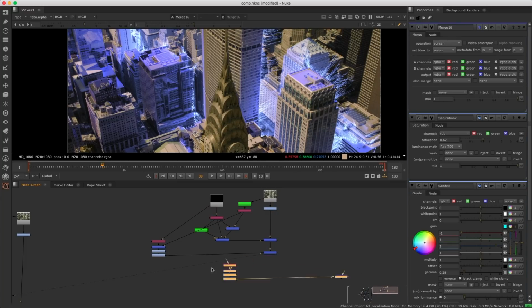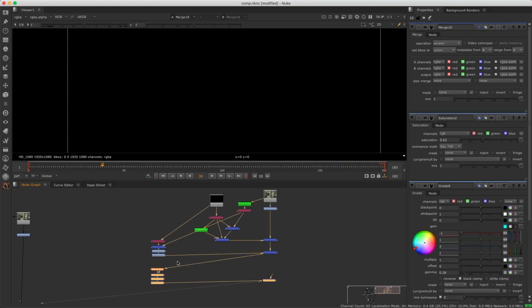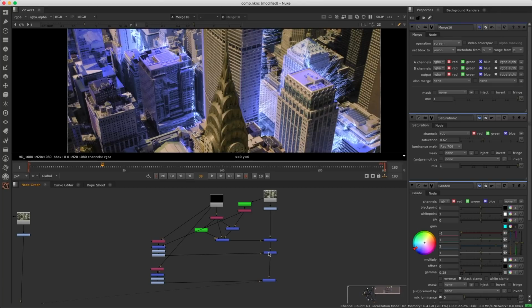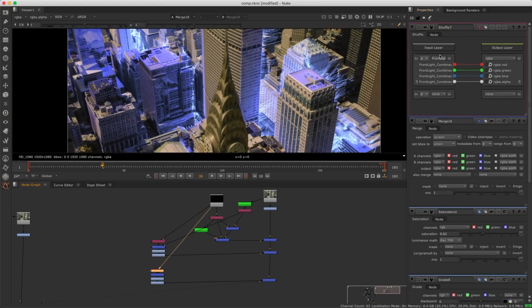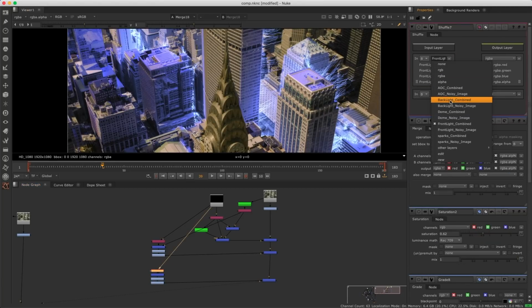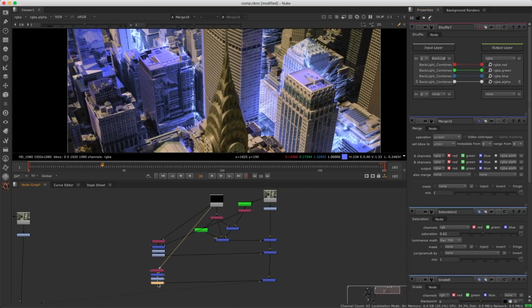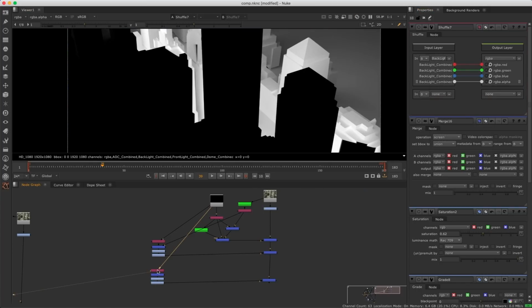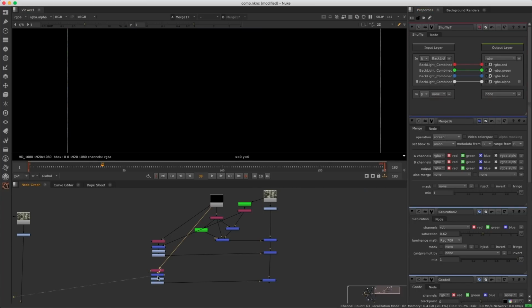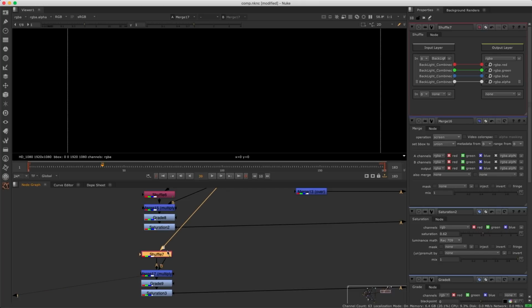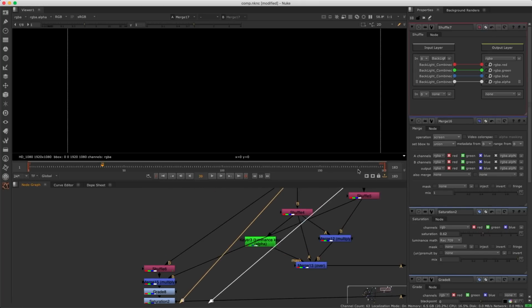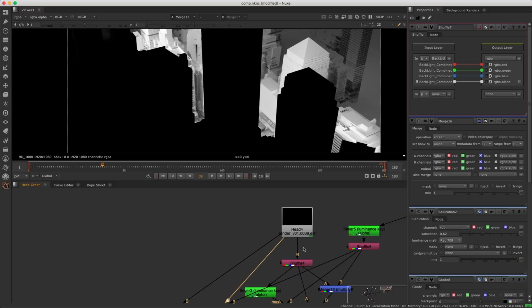I'm just going to copy this part of the tree here. I'm going to reconnect this to the original image, and I'm going to connect this back up. But for this one, of course, I need to change it to backlight because we already did the front light. So backlight combined. And let's take a look at it. It's all black, and that's because the multiply here is not connected to anything. So I need to connect it back to the city keyer that we did. So I'm just going to drag it back to the shuffle right here.